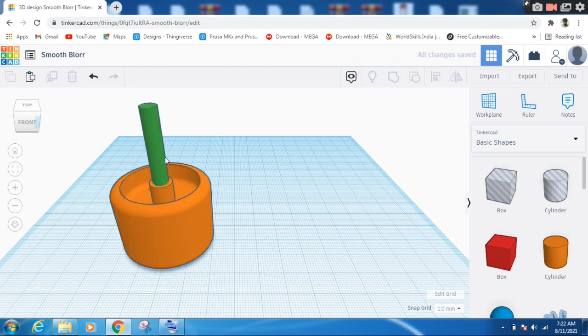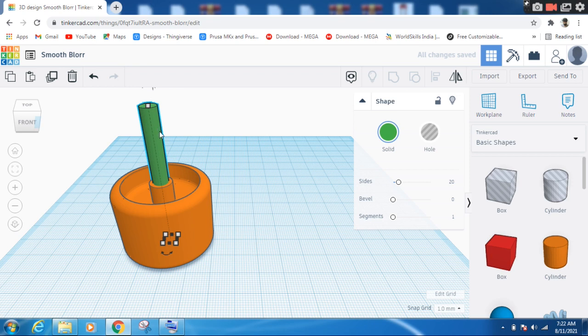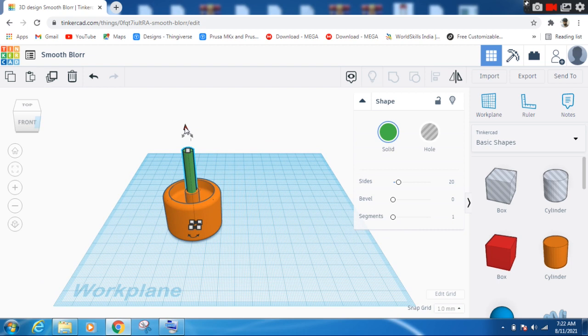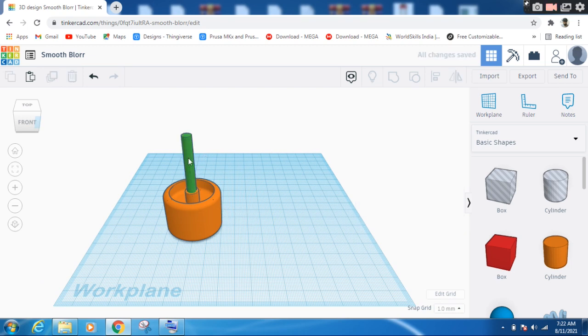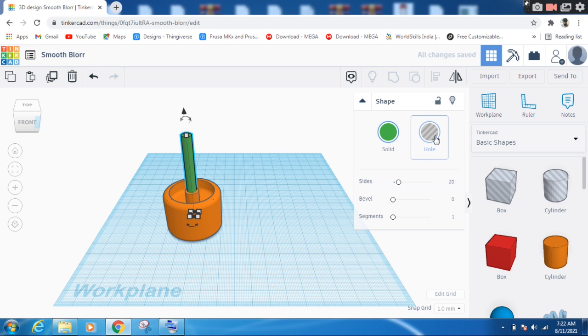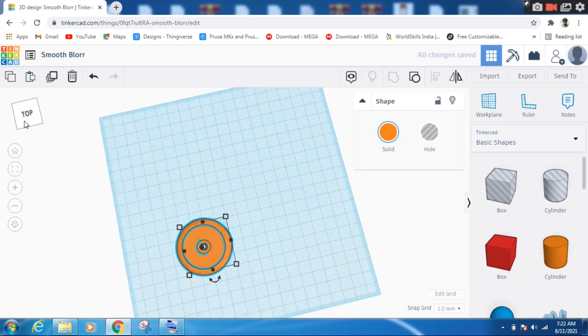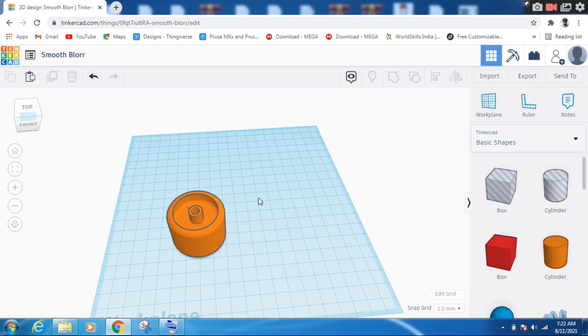You see that align option, then select the middle one, the left middle black spot, and it will be in the middle. Now just click on it, and let me zoom out a little. Okay, now hold this black cone shape and move it till 10 mm. Now click on the green one again and turn it into a hole. Select this one and group it. Now you can see you have a nice wheel here, but for friction we have to do something.